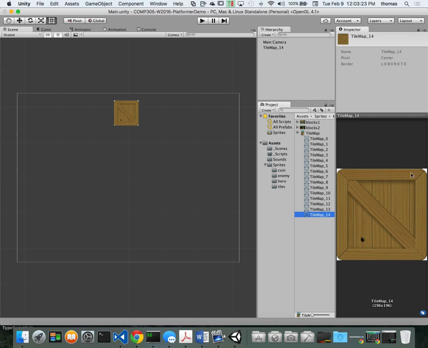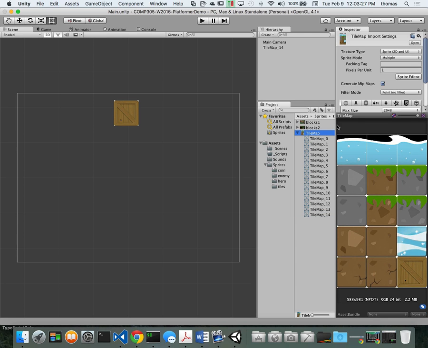But again, notice that on the corners we have these white areas, right? Well, if I go back to my tile map, one of the things I can do, my texture type is Sprite 2D and UI. I could change this, but I warn you that once I change this one, it'll mess up everything else that happens in the scene. So the best place to do all my adjustments here is outside of Unity, right?